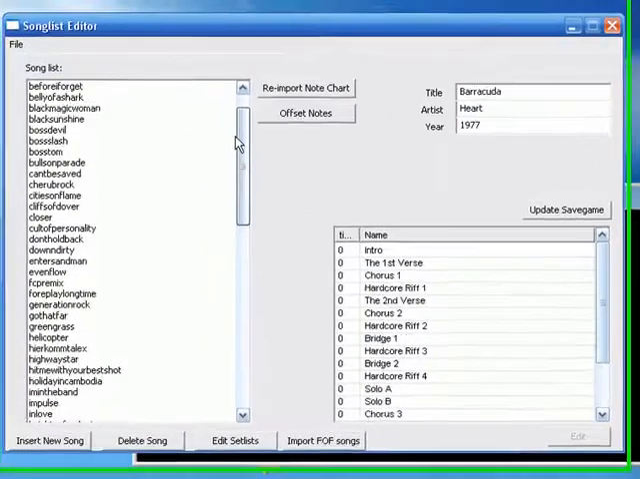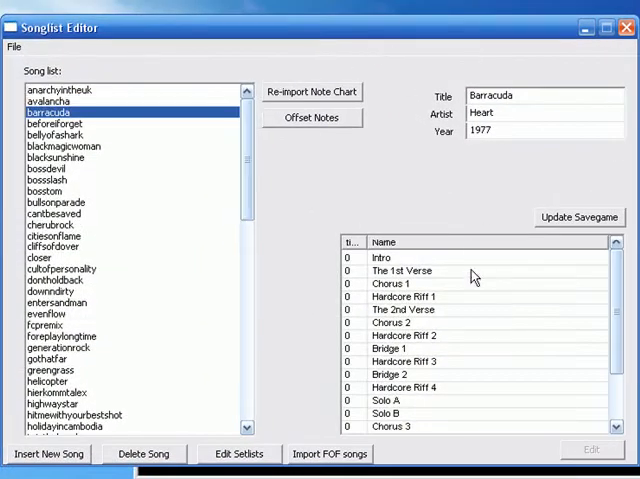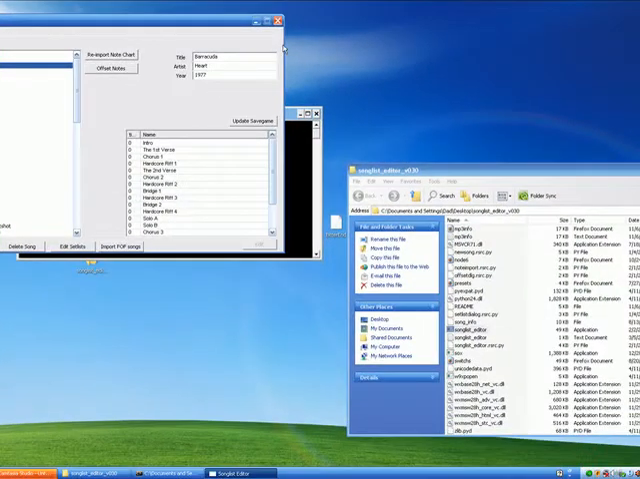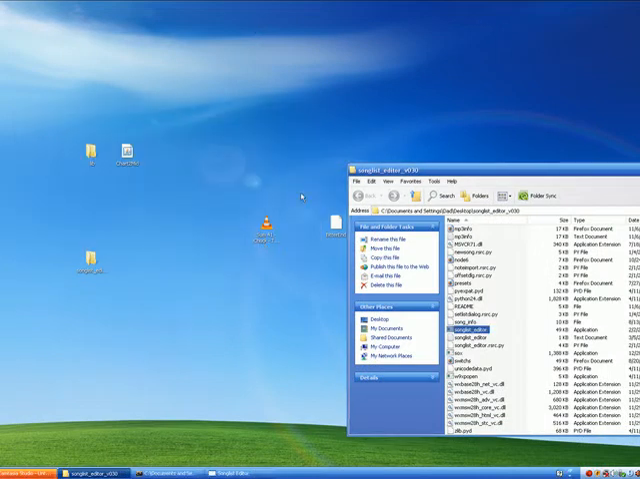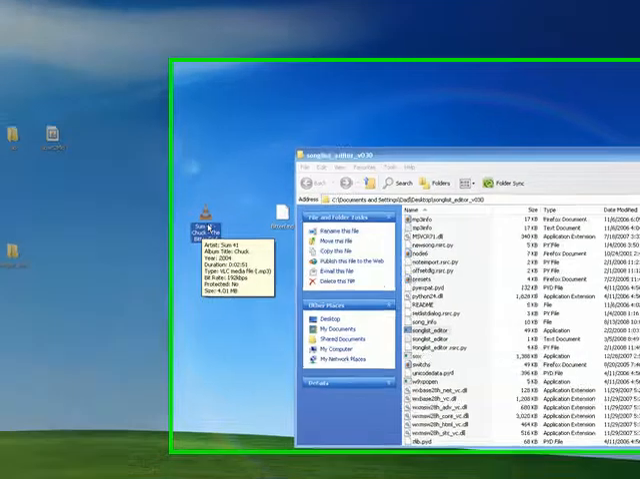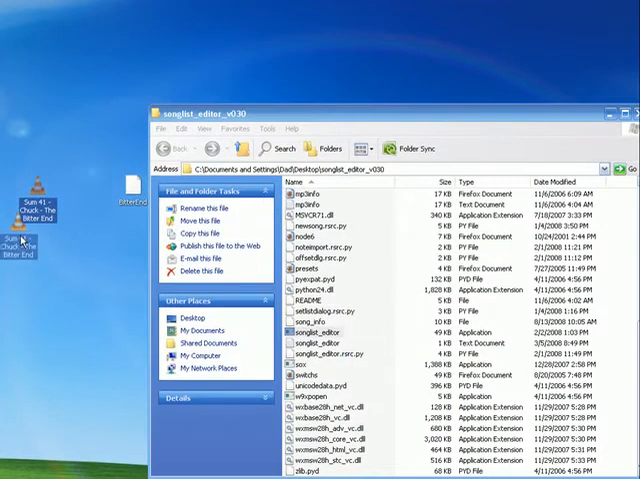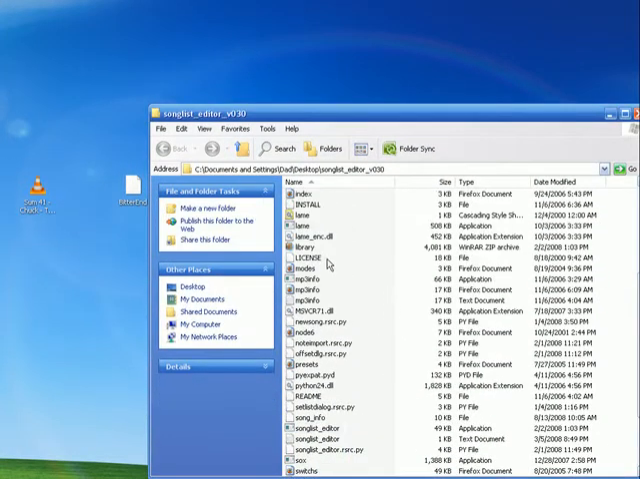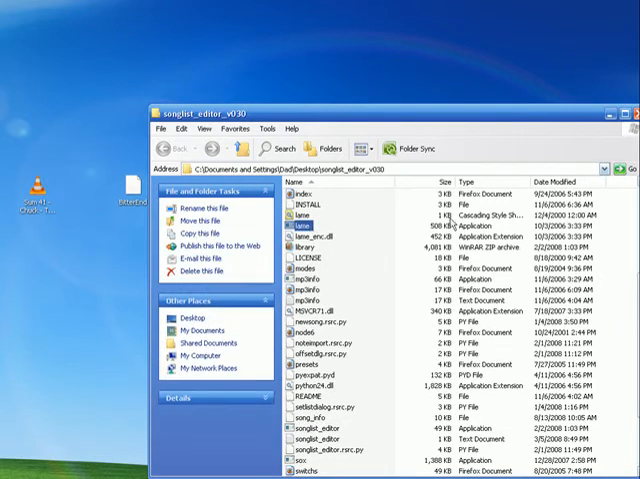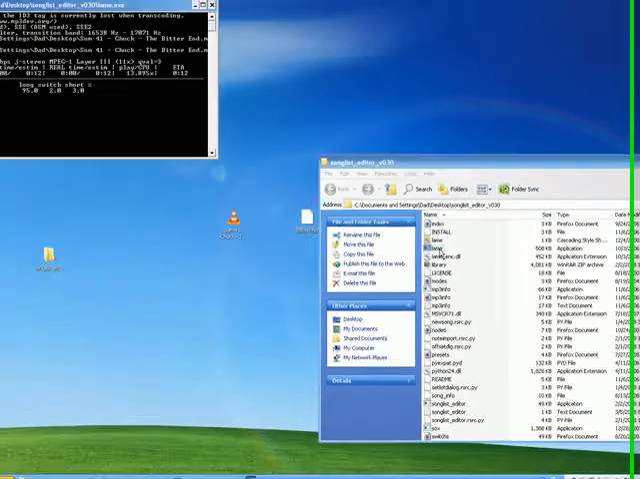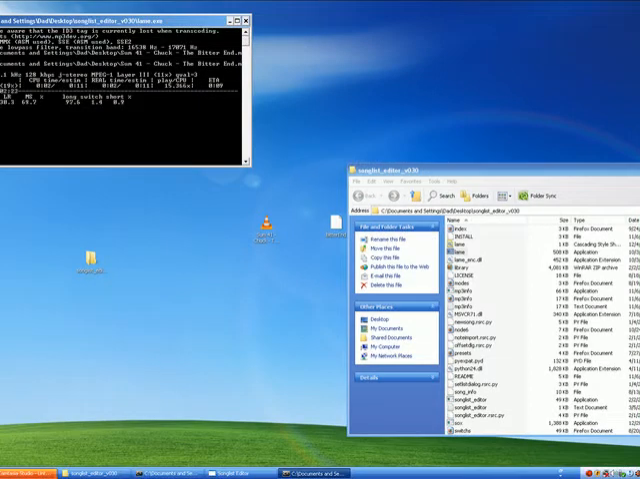Now, the next thing you want to do is, now that you have this open, go down here and take your MP3, which is a .mp3, and drag it onto a program called lame.exe, which is also in there, right here, application lame. You just drag this onto that, and it creates a new MP3, which is compatible with the Songlist Editor.